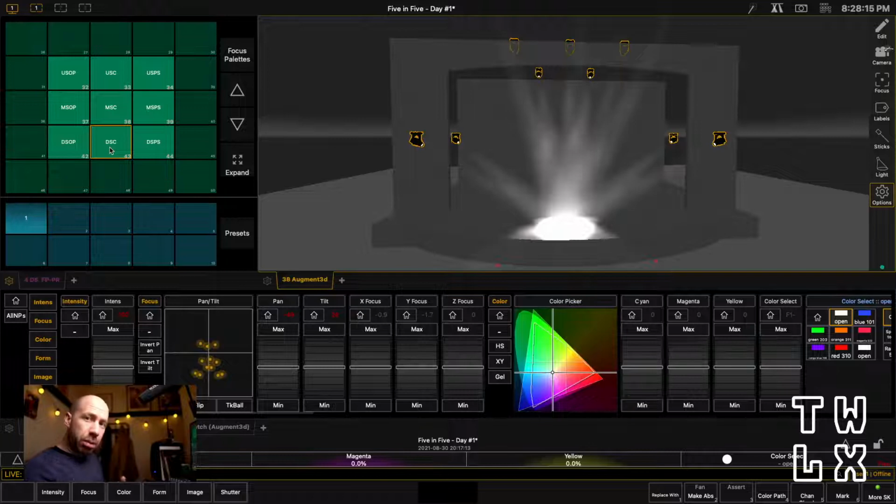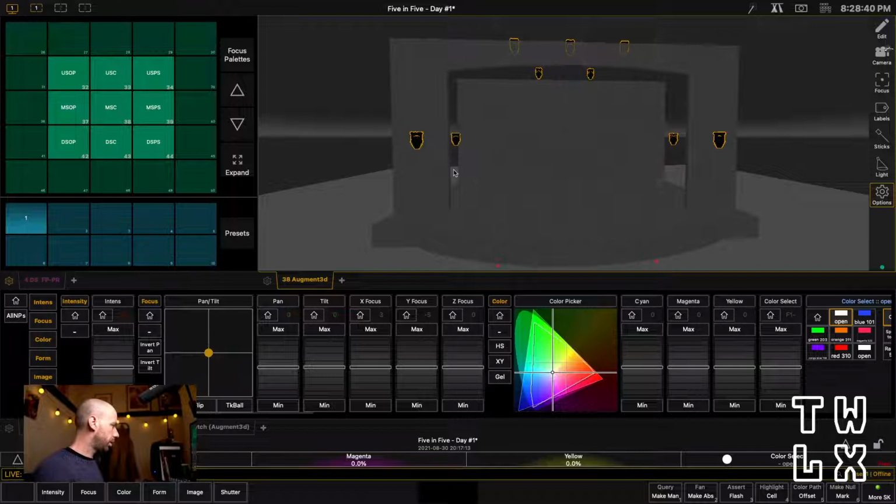Now, importantly, I'm not going to be using these focus palettes in my show programming per se. They're not going to be recorded into my show cue list. What I am going to do is use them as template positions from which I can build my show focuses. So what I mean by that is, let's turn everything off for a second.